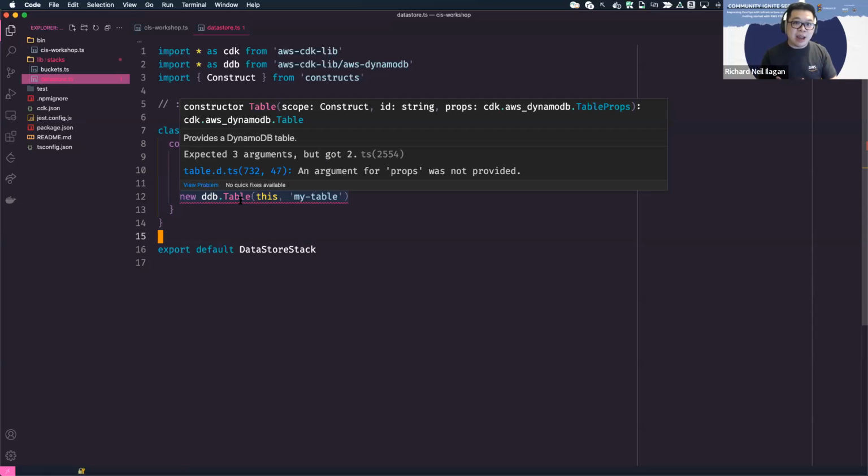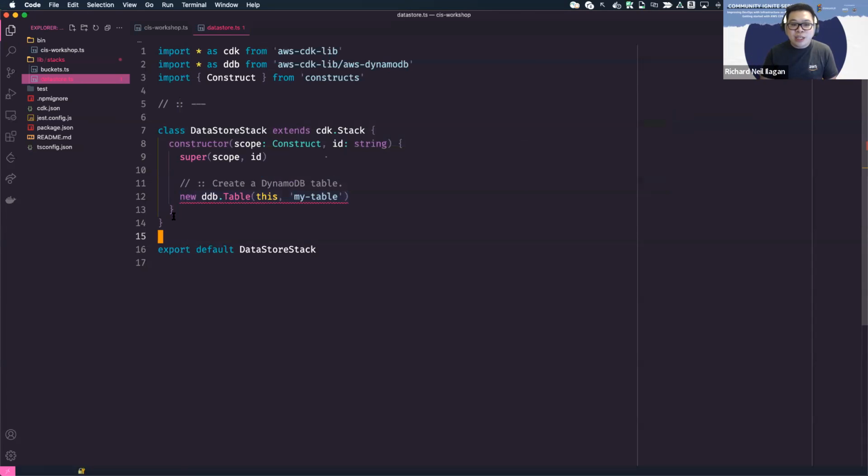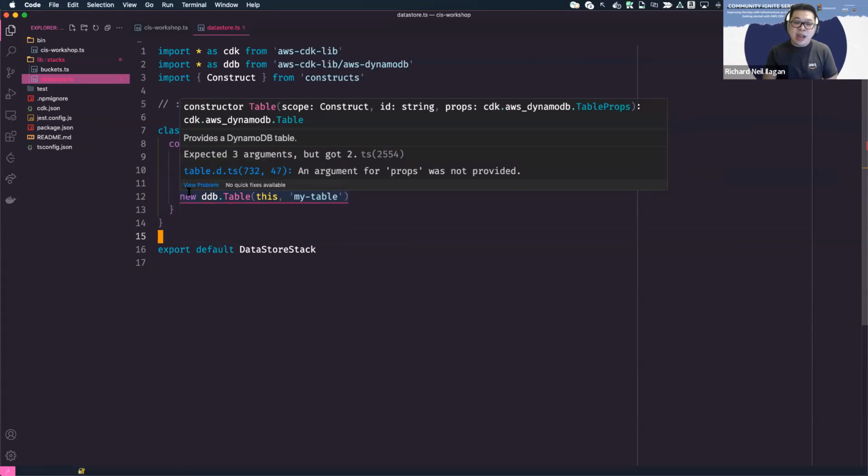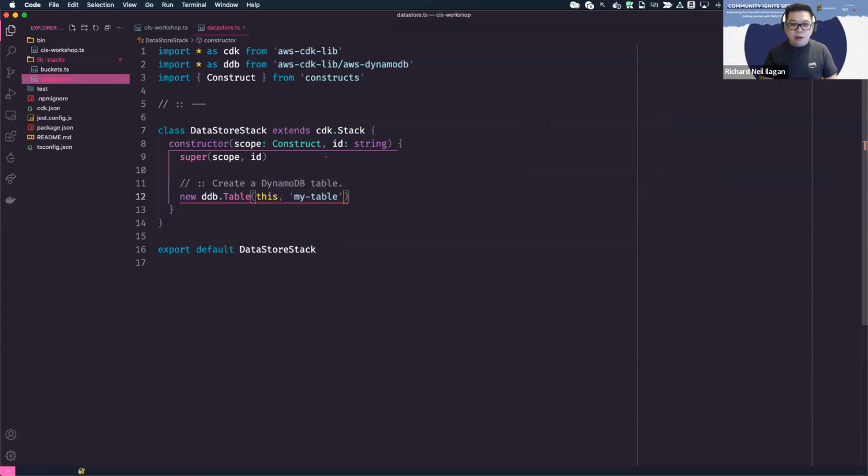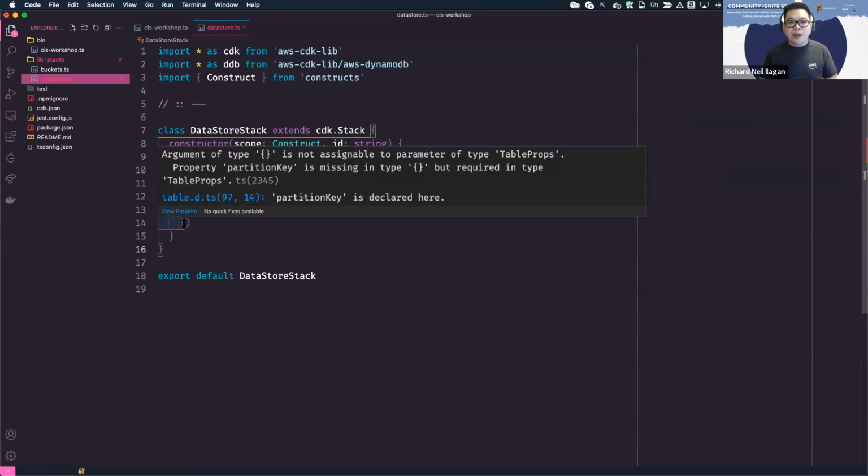na hindi niya pwedeng gawin para sa akin. Yung sub S3 bucket kasi kaya niyang gumawa for me. Meron siyang required dito, kaya siya namumula. Kaya siya meron pulang underline. So, ang sinasabi niya is, may nawawala kang configuration. Sinasabi niya, nawawala yung partition key.